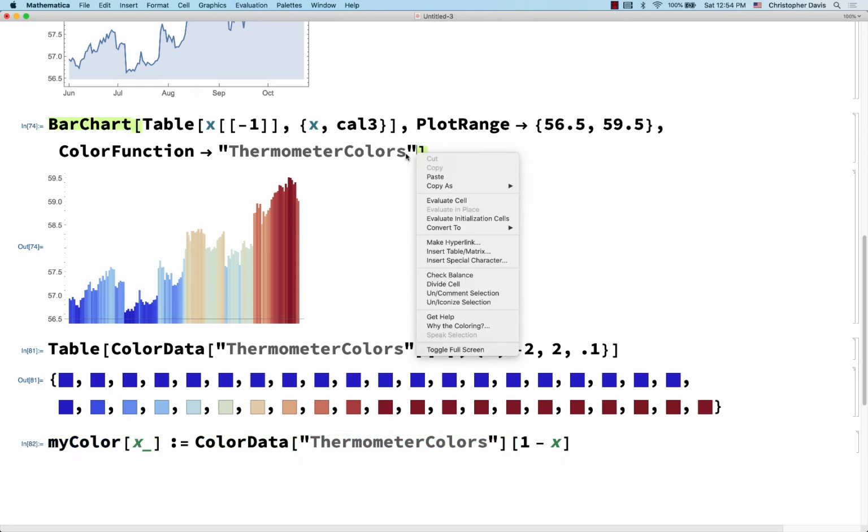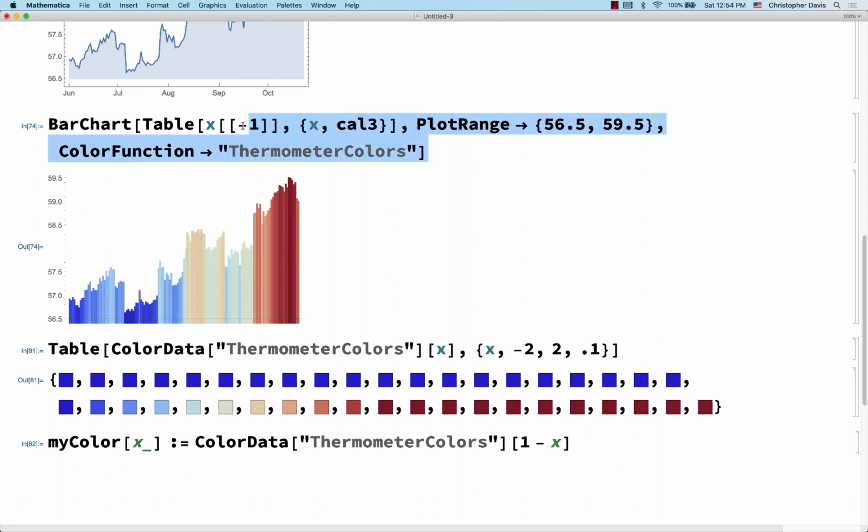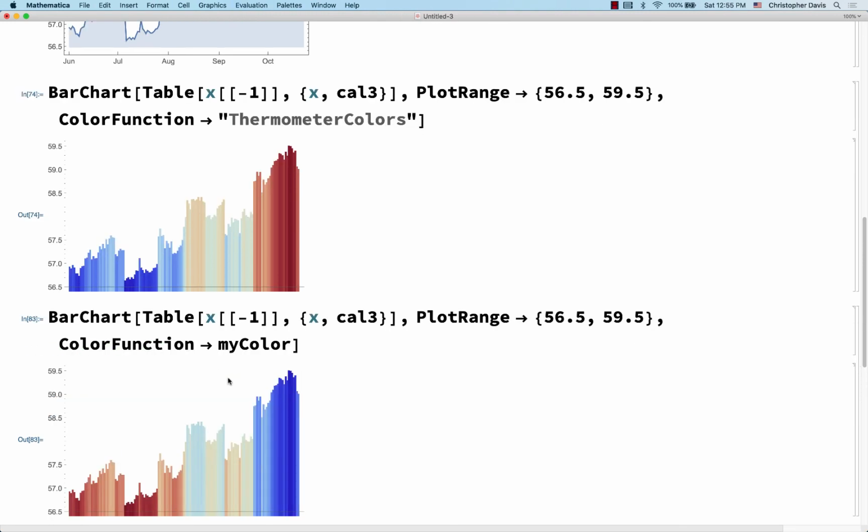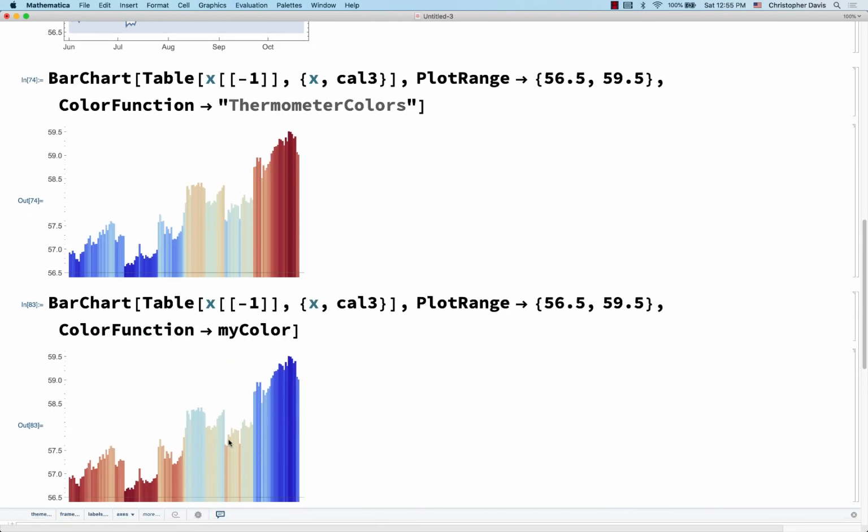And so what if for my color function, I go up here and maybe copy and paste it so that you can see both at the same time. So instead of using this thermometer colors, what if I use myColor? And there you can see it's reversed the colors.